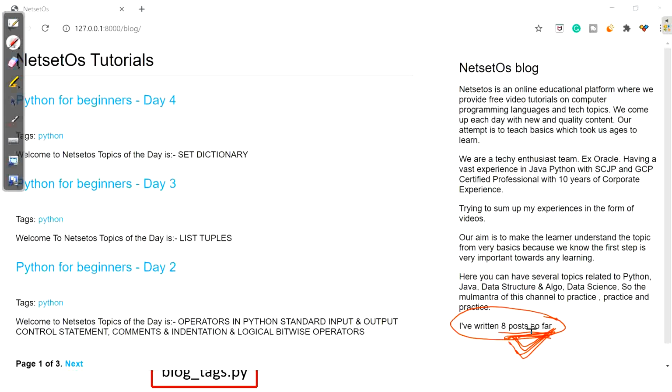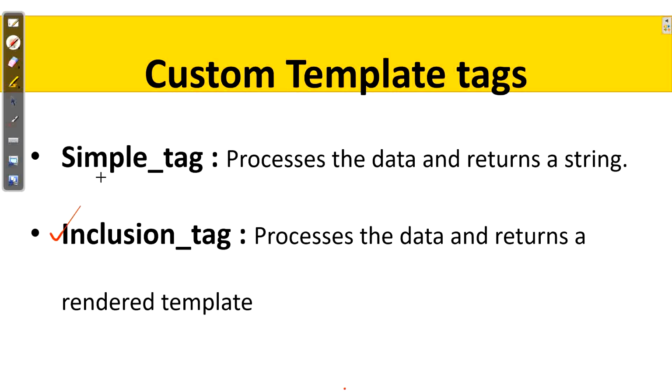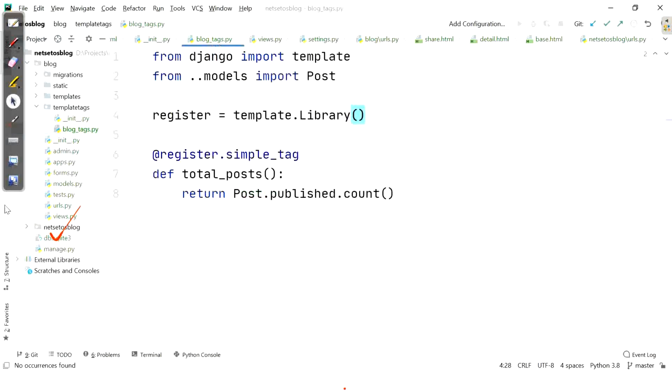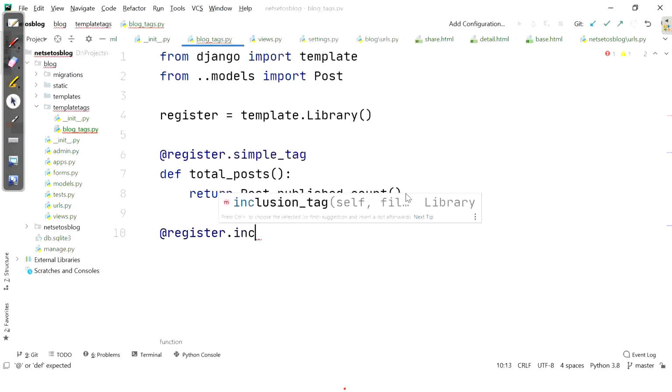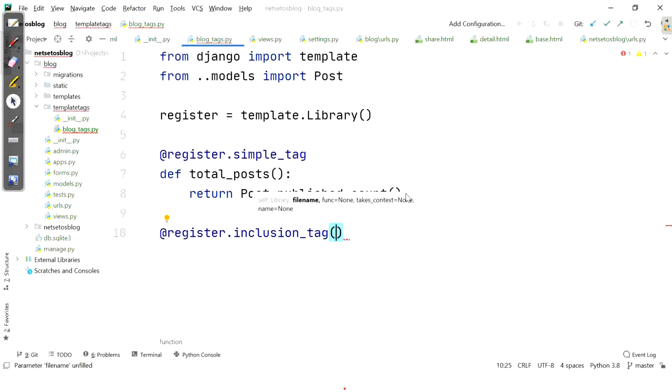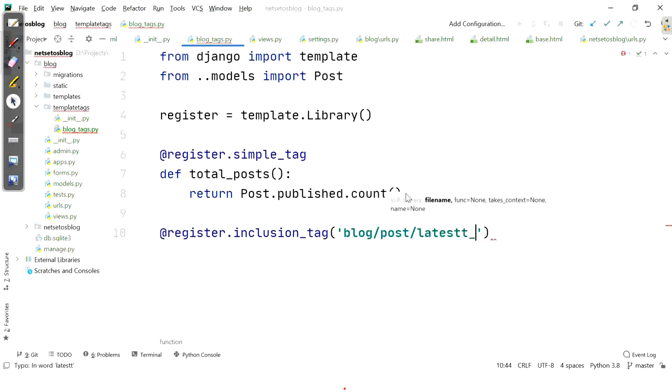Now we will create another tag to display the latest posts in the sidebar of our blog. This time we will be using an inclusion tag. So for that I will again go to blog_tags, and here first of all I'll make a decorator register.inclusion_tag, and here I'll be making latest_posts.html, which will be inside blog. So first of all I need to give here the address blog, inside post I will make latest_posts. Make sure if you are using an S over here, the same file name should be made over here. The mistake which I am making, you should not make the same.